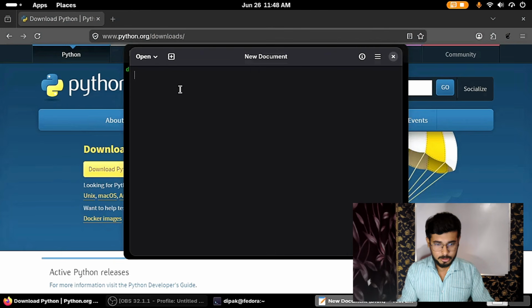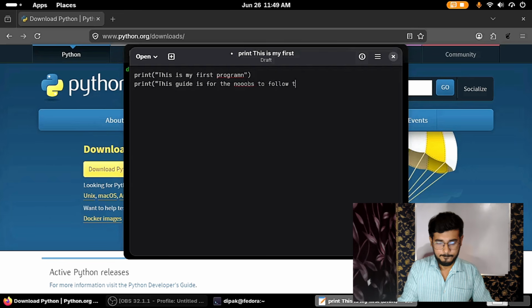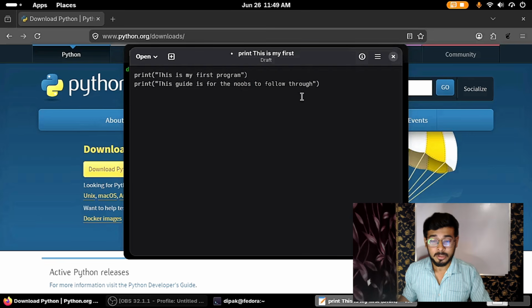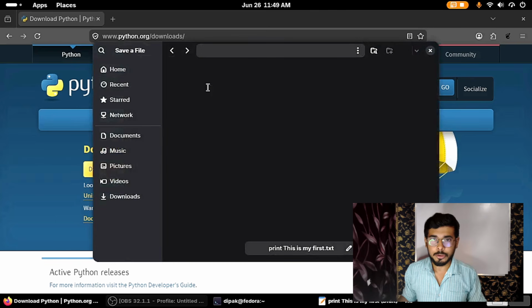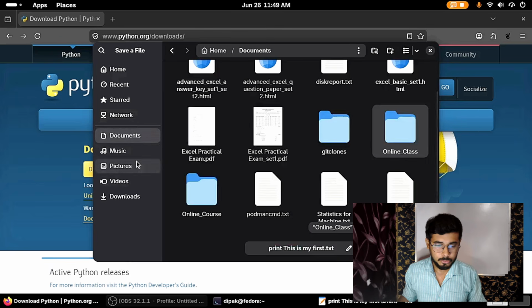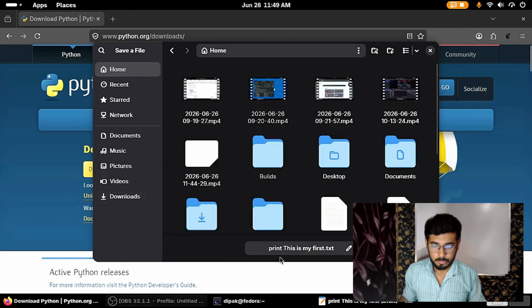Let's type print. This is my first program. Okay, now there is a spelling mistake here. Okay, sorry. Just save the file. Just press Ctrl S. You will have the save option in any operating system. Open up the folder you want to save into. I'm going to go with home.